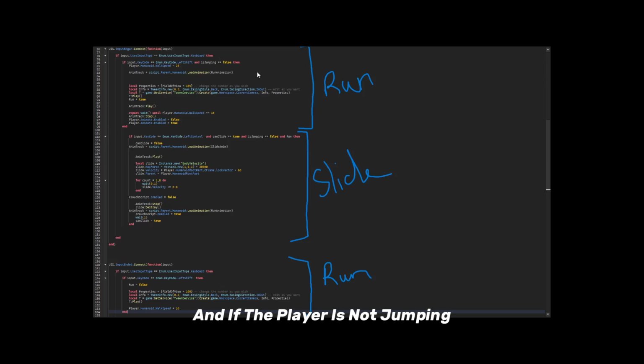and if the player is not jumping. Then what we do is set player.Humanoid.WalkSpeed equal to 25. It's quite self-explanatory, but it just sets the walk speed higher.